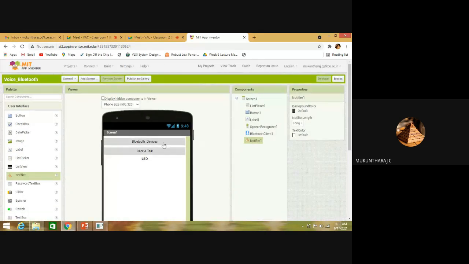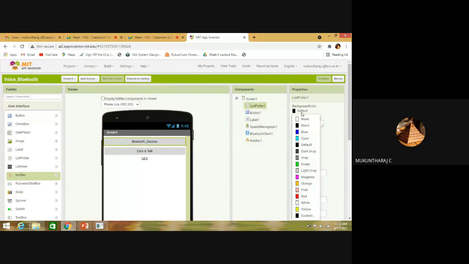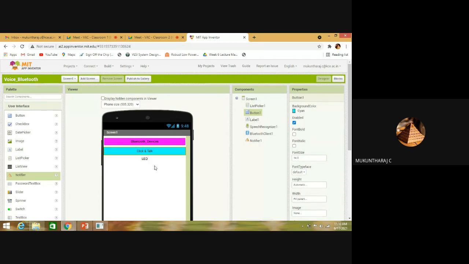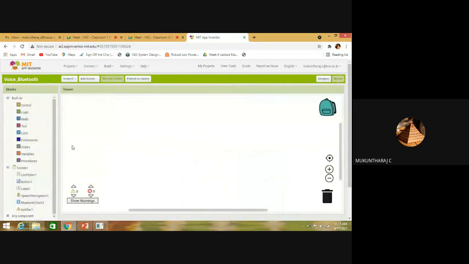So we have placed the components, right? If we change the background color of your list picker, you can change it to some color. And click and talk, you can also have some other color. For the LED, we are going to fix the color based on the voice being given. Any other thing we need to use? Okay, fine. So these are all the components which you have picked. Now we'll move to blocks. Tell me the first rule which we need to use.